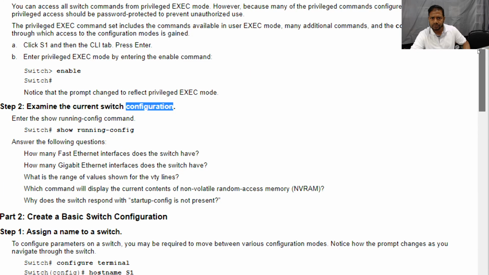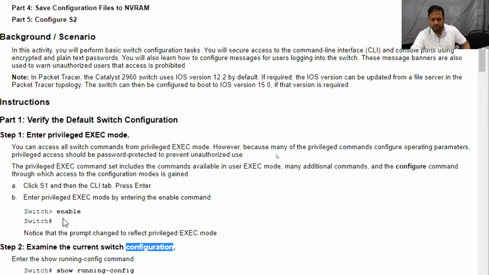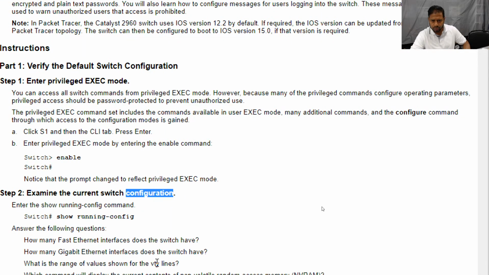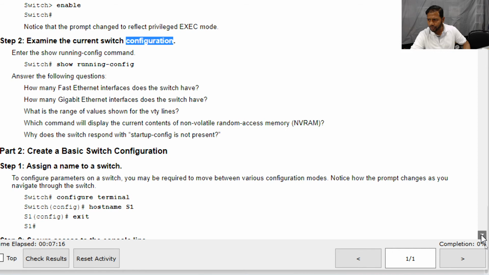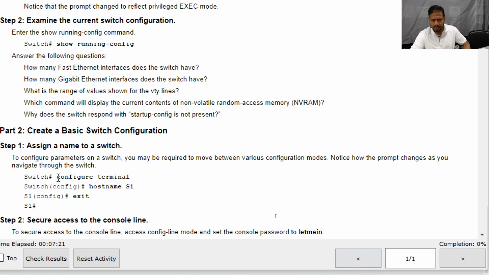Okay, I was in step number 2, nothing happened yet, so I need to go a little bit more down. So I can configure something, and it's going to give me some points because it shows completion 0%. Configure terminal. See, part 2, step 1: assign a name to a switch. I'm going to do this step for you. The switch's name right now is switch, and it is asking me to assign the name S1 instead of switch.